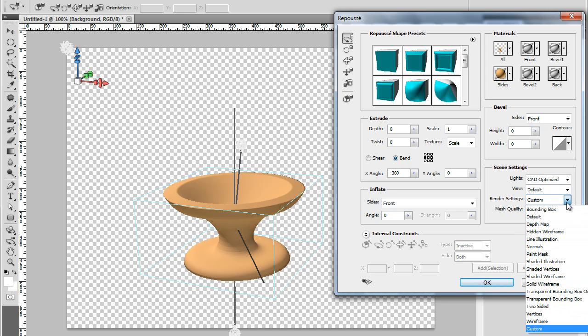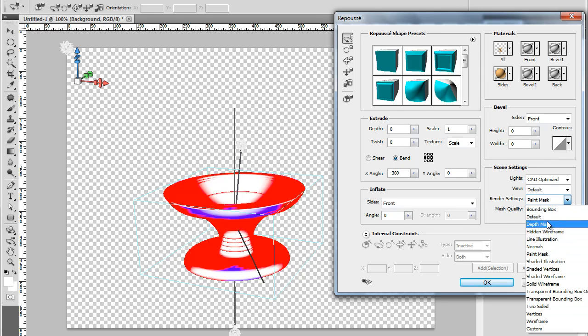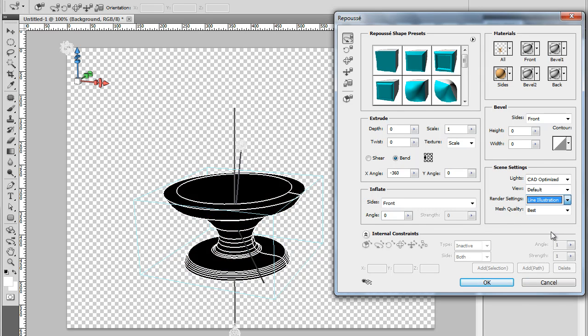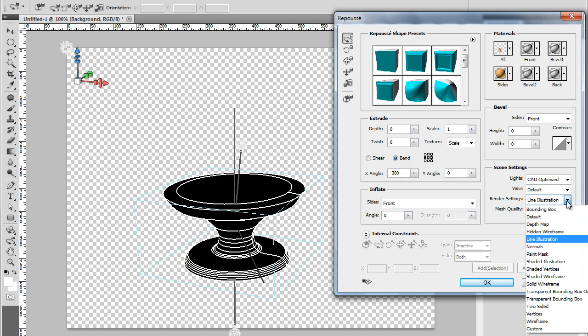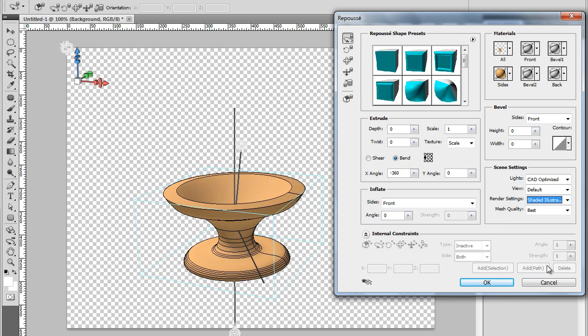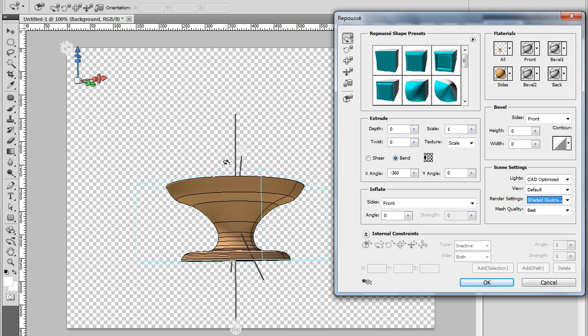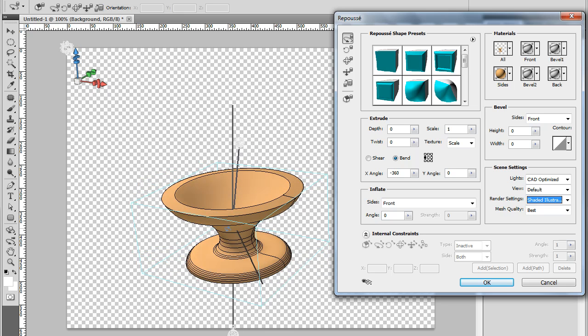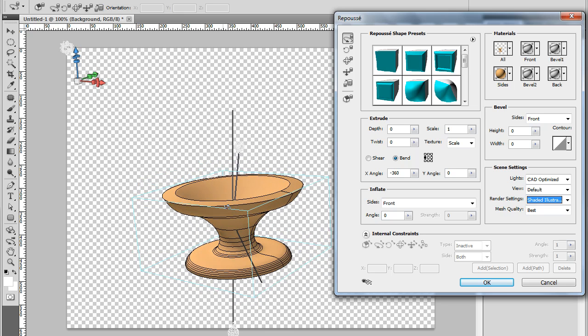And I'm also going to change the render settings. There's a number of options here, for example, paint mask or the line illustration. What I'm going to use here will be the, let's see, shaded illustration. That's the one I was looking for. Looks really nice, like an Illustrator graphic, just inside Photoshop. There's a shadow, there's a texture in here. Okay, I think it looks good. So I'm going to press OK to accept this setting.